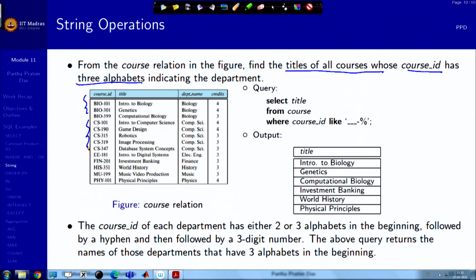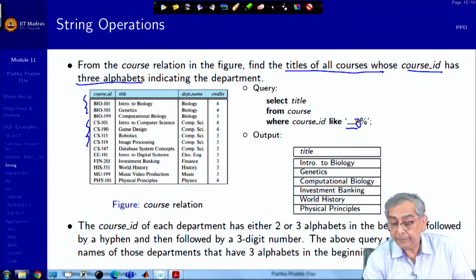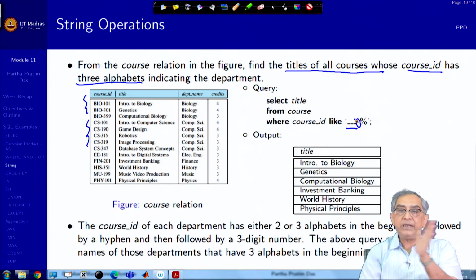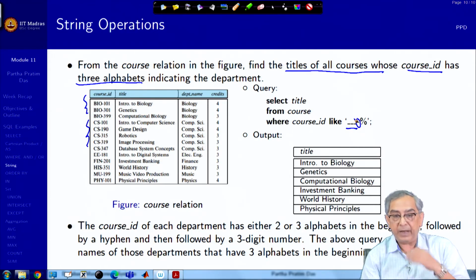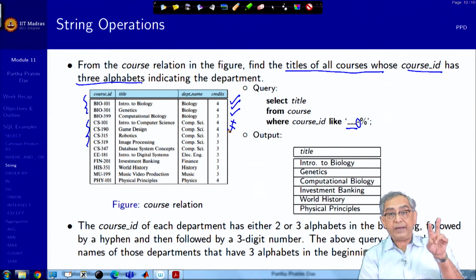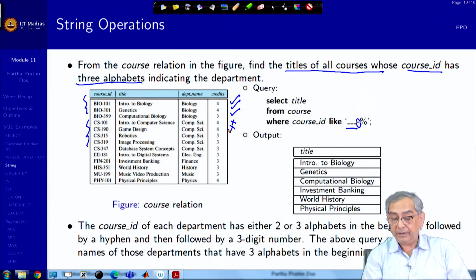So, I want 3 characters to come before the hyphen. So, I put 3 underscores, and then the hyphen, and then anything else is allowed. So, I put a wild string percentage, which will match everything. So, this will get matched, this will get matched, this will get matched, but this will not get matched, because CS has 2 characters followed by a hyphen.